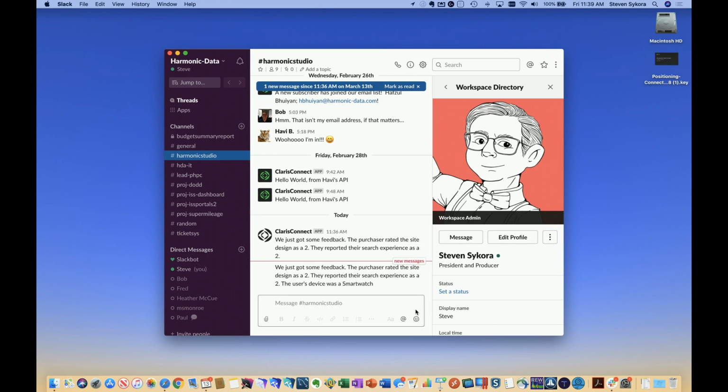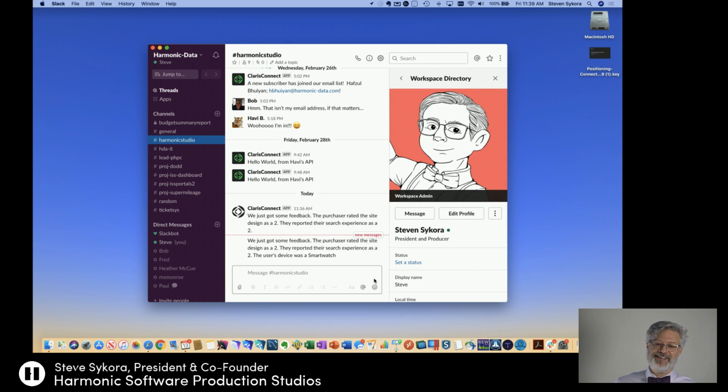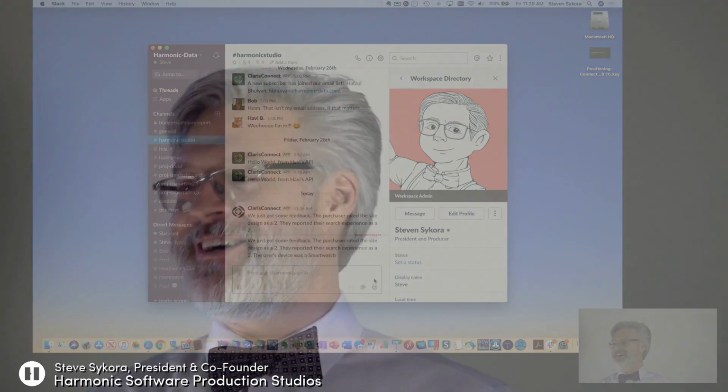We go to Slack. Oh, now we know why it was 2s, right? They were using a smartwatch. We totally haven't built the site to work on a smartwatch. We got to get hopping on that. Not sure how many people order from their smartwatch, but you know, I'm sure the numbers are going to go up.